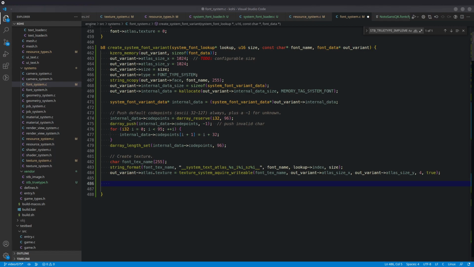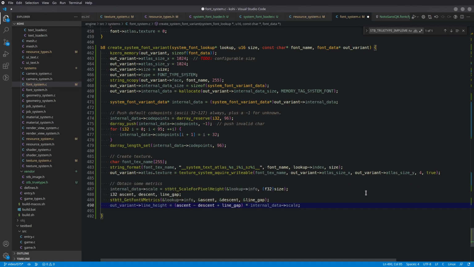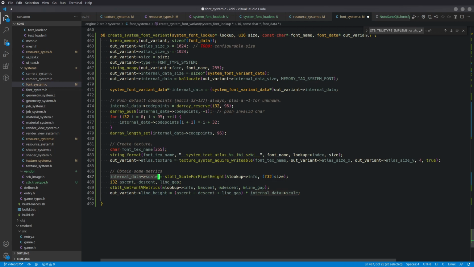Okay, so the next thing that we need to do is obtain some metrics about the font that we are going to be generating. So we need this scale, which is the stbtt scale for pixel height. And this basically takes a look at the provided font info and then the pixel size that we want, and it obtains a scale factor that it uses internally when generating glyphs. We're also going to go ahead and get the vertical font metrics, which is what this function does. And that gives us the ascent, descent, and line gap. And so there is documentation on what all that stuff is as well.